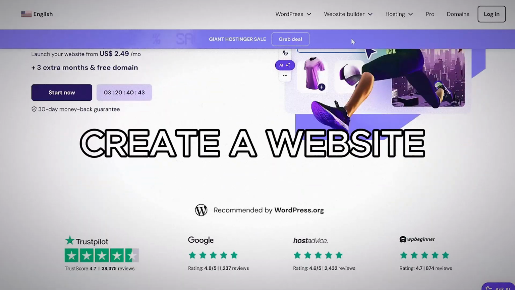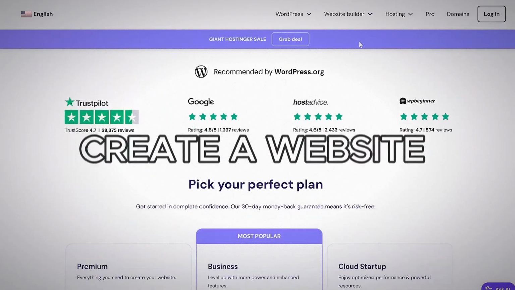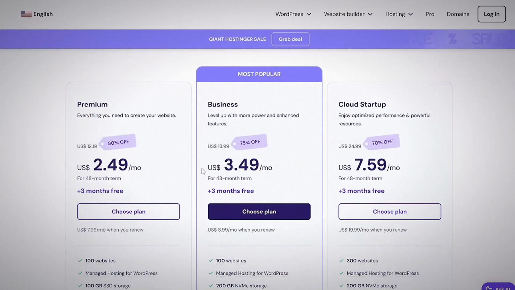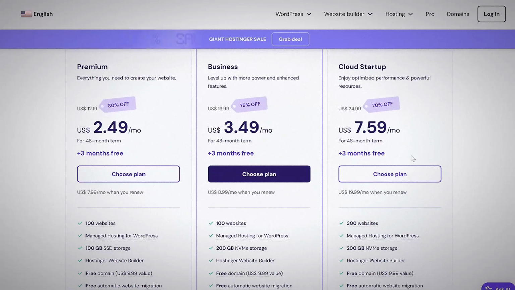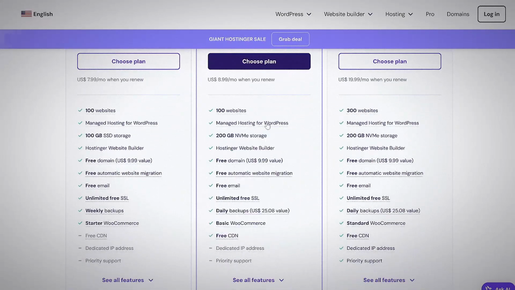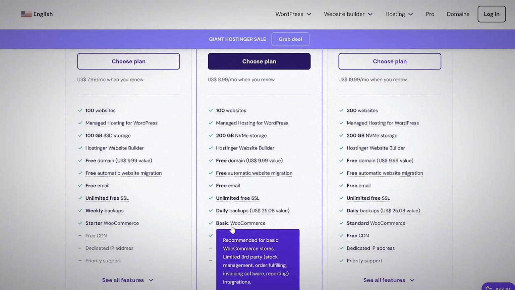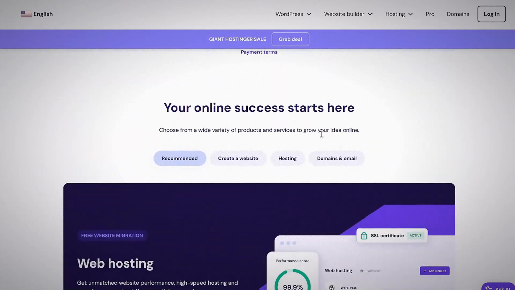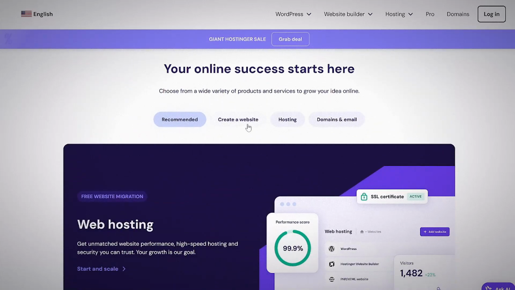Step 1. Create a website. Now, I know setting up a website can sound intimidating, but I'm going to walk you through it step by step. I'm recommending Hostinger as the platform to host your website, especially for beginners. Hostinger is easy to use, offers affordable pricing, and most importantly, it has the tools we need to make this whole process smooth. Let's talk about their plans.